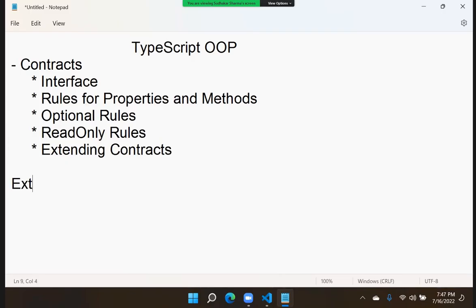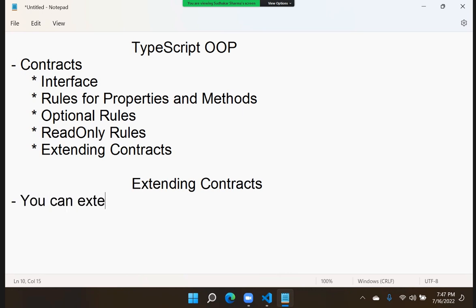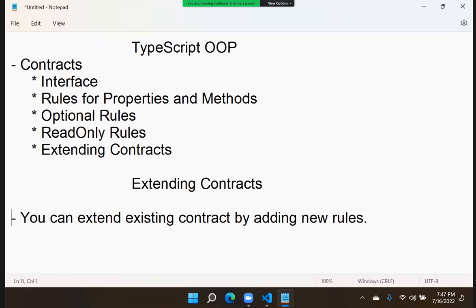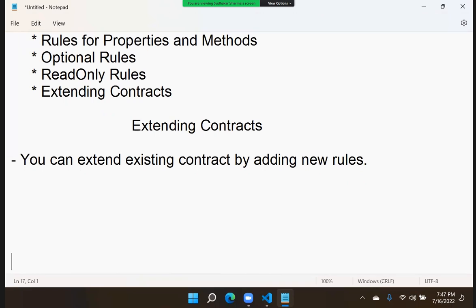Another point about contracts is extending contracts. This is important. Extending a contract, technically, means you can extend an existing contract by adding new rules. So how can we extend that? How do we extend the contract by adding the new rules?